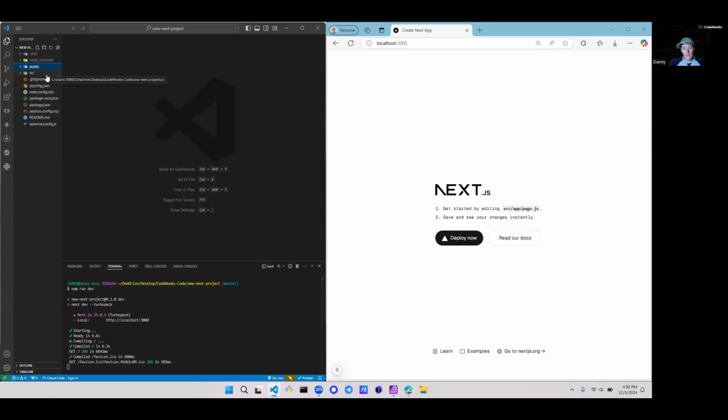Then you see we have our SRC folder. This is really your project. This is where you'll be doing most of your coding, your work. And I like the SRC folder too because it makes it easy. This is where we're going to have our root project, our root page, our root layout, all of that stuff.